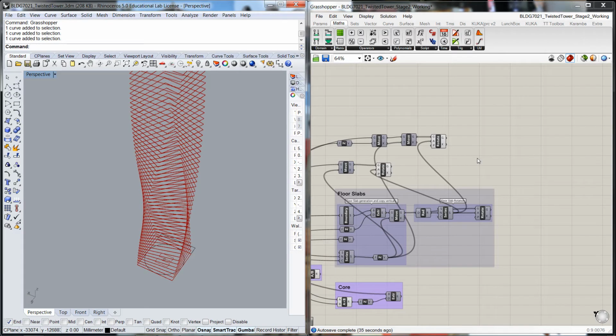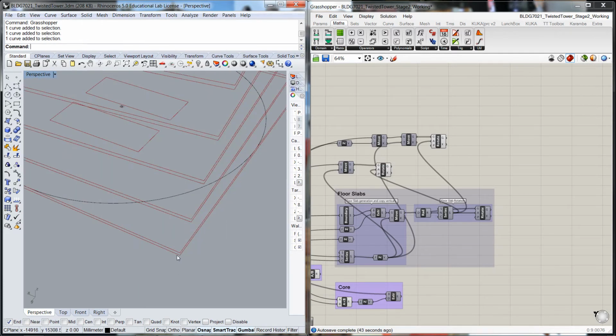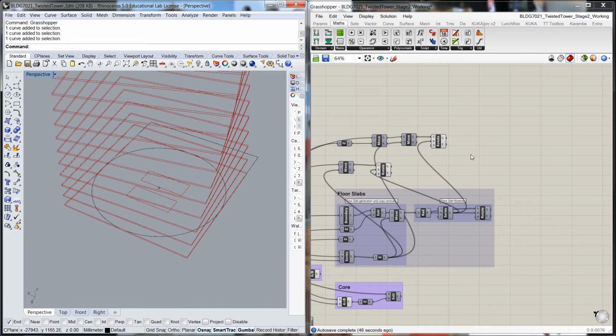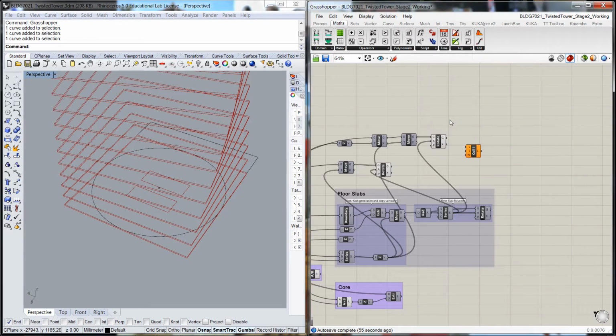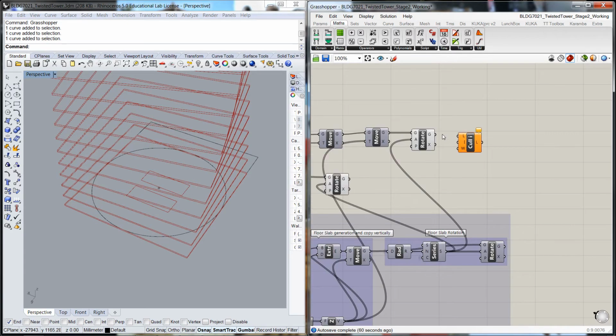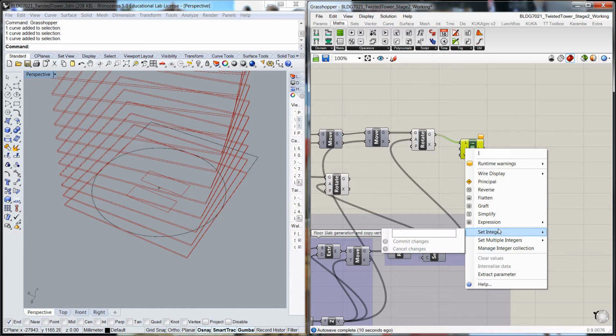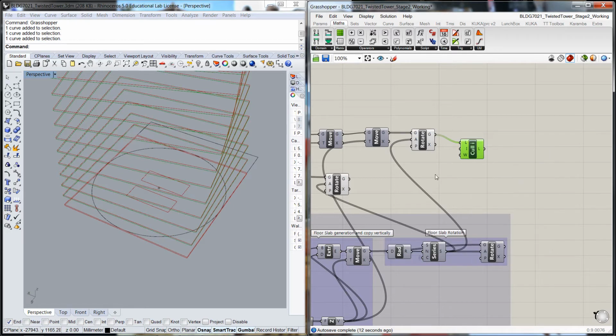Now, what I'm going to do is cull this first curve from there, because we don't really need that first one. So I'm going to cull index through there. So the index, I'm just going to put that into there. Oops. Set integer 0. Okay.